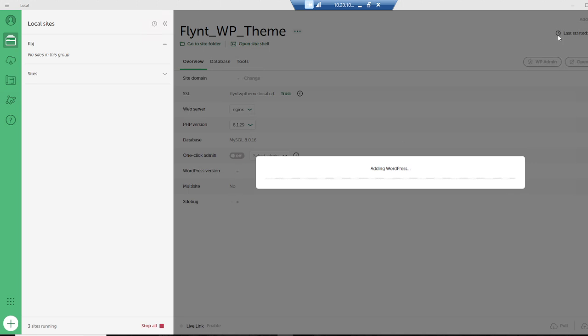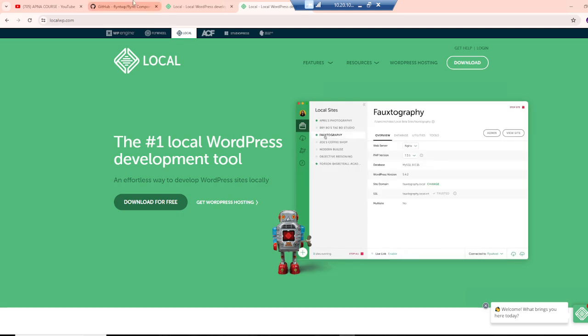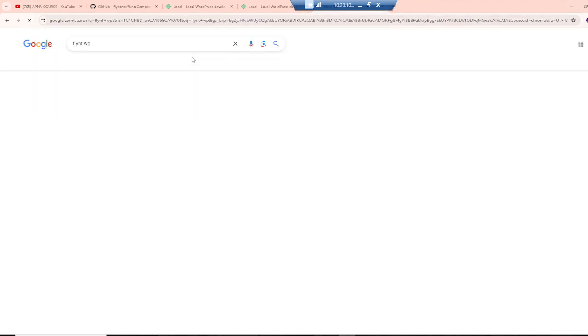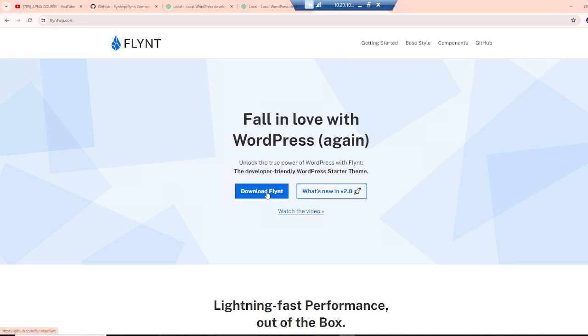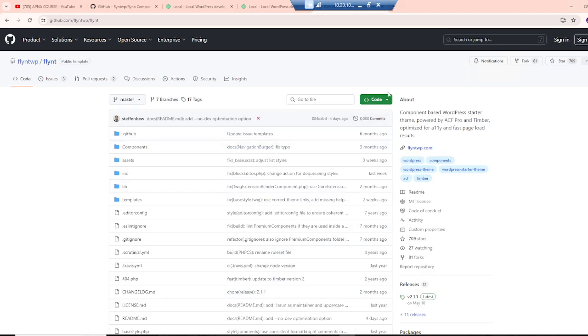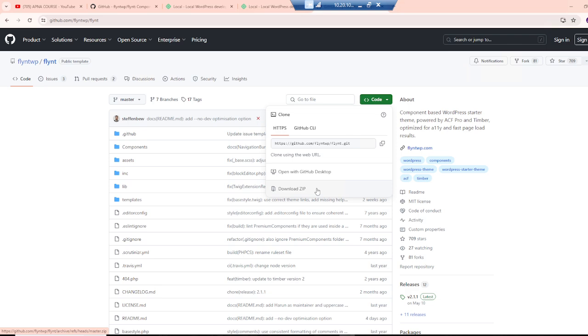So in the meantime we can also go and check out the Flynt theme installation. You just don't need to do anything, just click on Flynt WordPress and it will open up the website, and there will be two ways to download it. Just click on here. Either you can download the zip from here, or there is another option available for you to do a git clone.